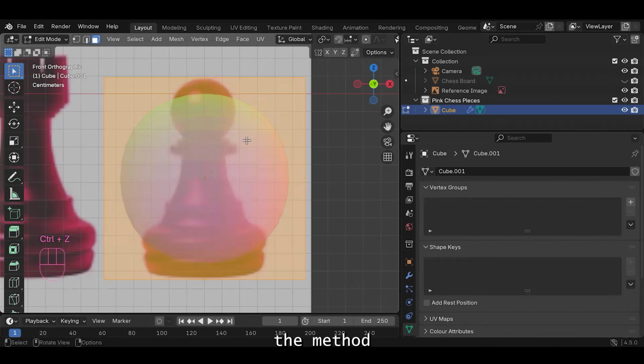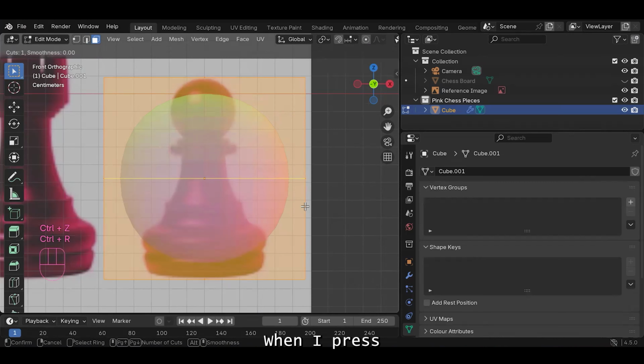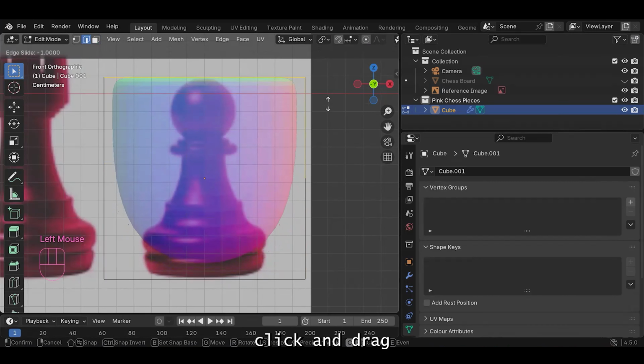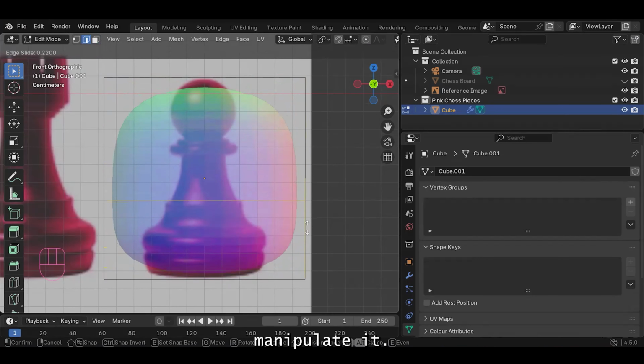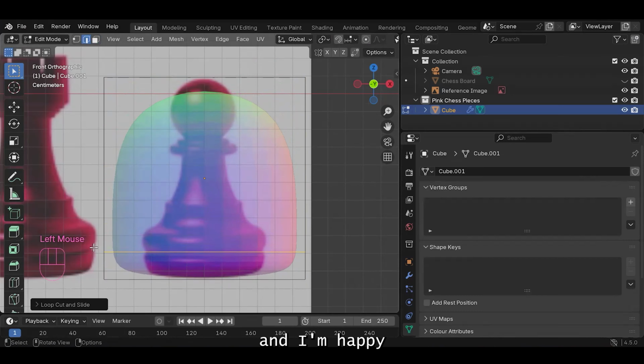Okay, so this is the method I'm going to use. I'm going to press Control R, click on it once. Now, when I click and drag, you can see how I can manipulate it. And there we go. I can now just click and drag to my appropriate size. And this is the method you're going to use. It's kind of a long, tedious method, but you will get used to it. I'm going to click on it, and I'm happy around there to change the shape.